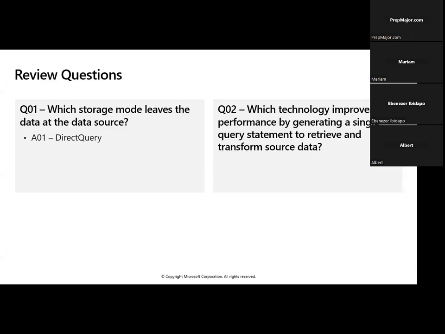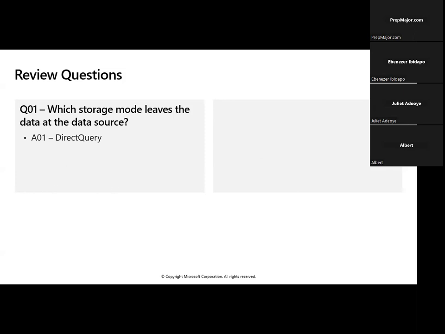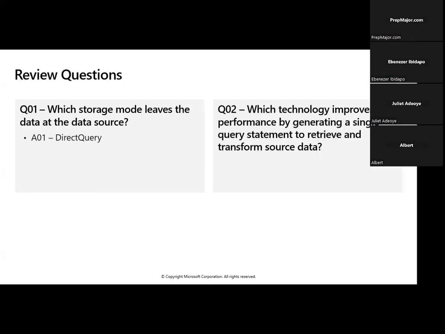Direct query. The next question: which technology improves performance by generating a single query statement to retrieve and transform source data? Who took note of that? Query folding. That's query folding. Whose voice echoed first? Who spoke first? Juliet. It's a lady, Juliet. Okay, Juliet, you are wonderful. You are correct. Query folding. Okay. Good.